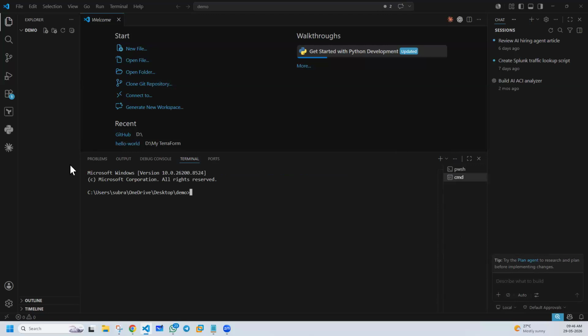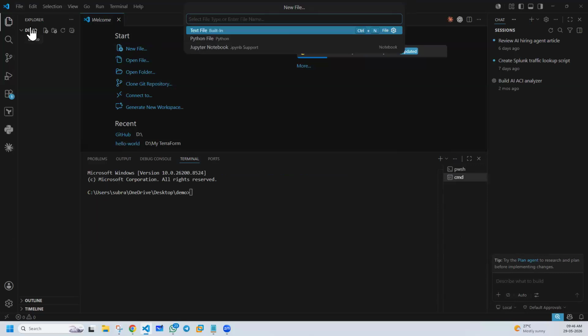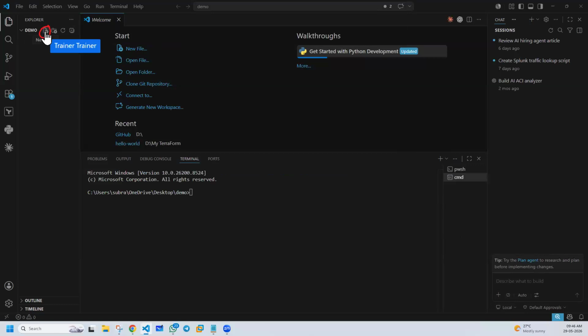Subrat, on the left side, create one new file. Otherwise wait, I will show this one. Here you have the new file option. Yes, I can click here. Click that one. Name it demo.txt.